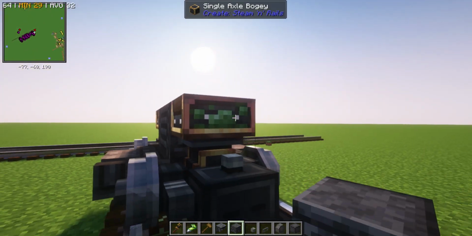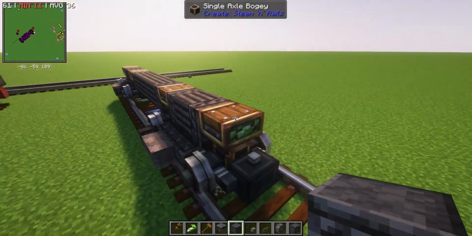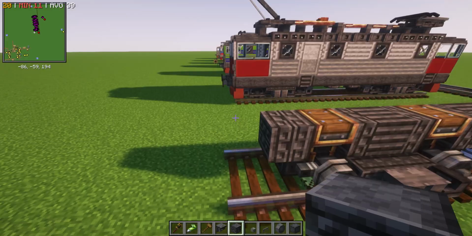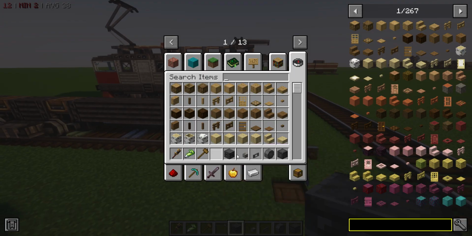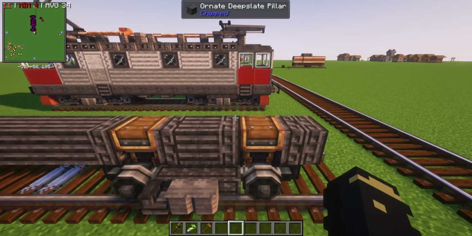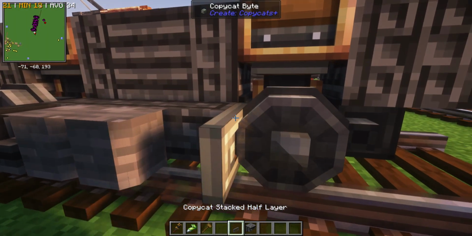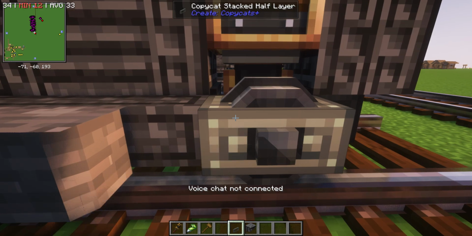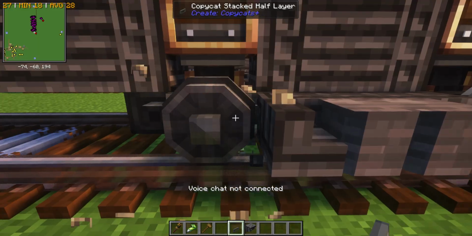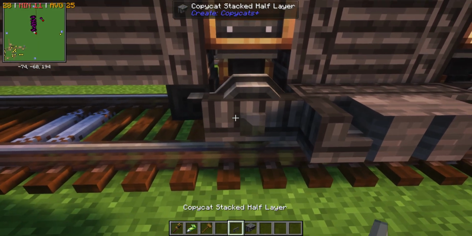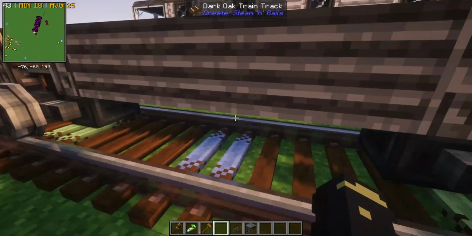Then inside here we're going to get some ornate deep slate pillars like this. It's only going to extend out this far, and only one block on this side too. Then the next step is this here, which is a deep slate corner trim, and that is placed like this. We're going to repeat this for every wheel of a locomotive. If you want to, you could probably bring it out one more, it's still looking fine, but I prefer to have it like that.